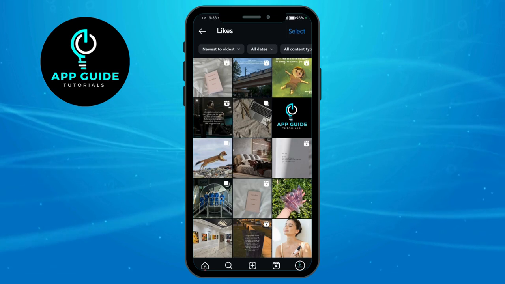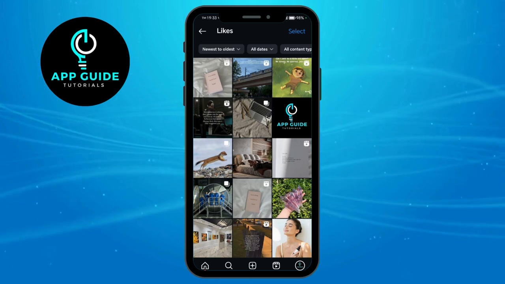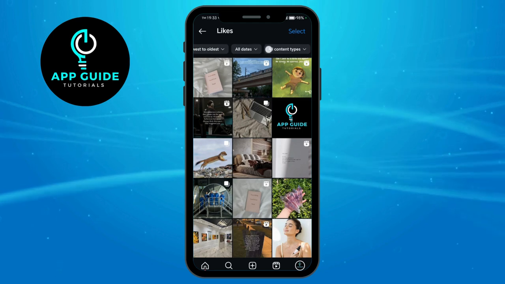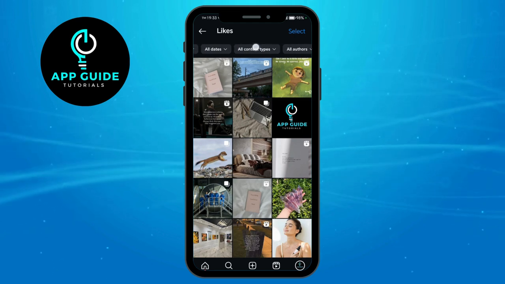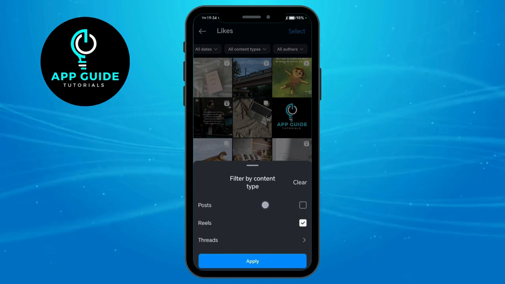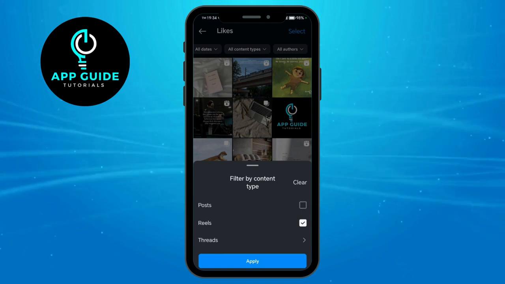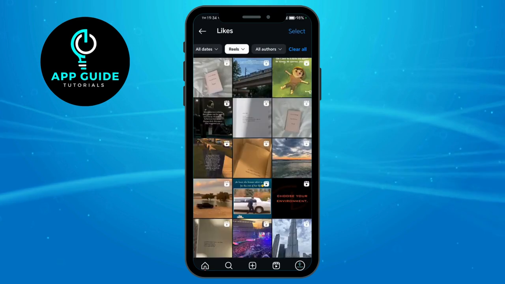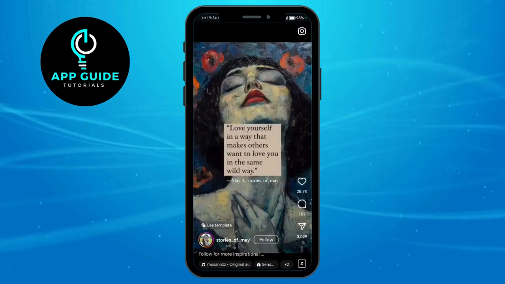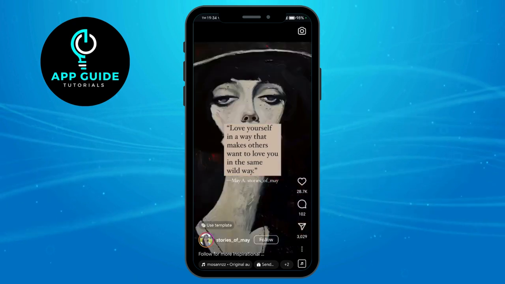Now, in order for you to see only those reels that you have liked, you just have to scroll this to the right and tap on all content types. Now you just have to filter this to only reels and hit apply. And now you will be able to see every reel that you have liked on your Instagram account.